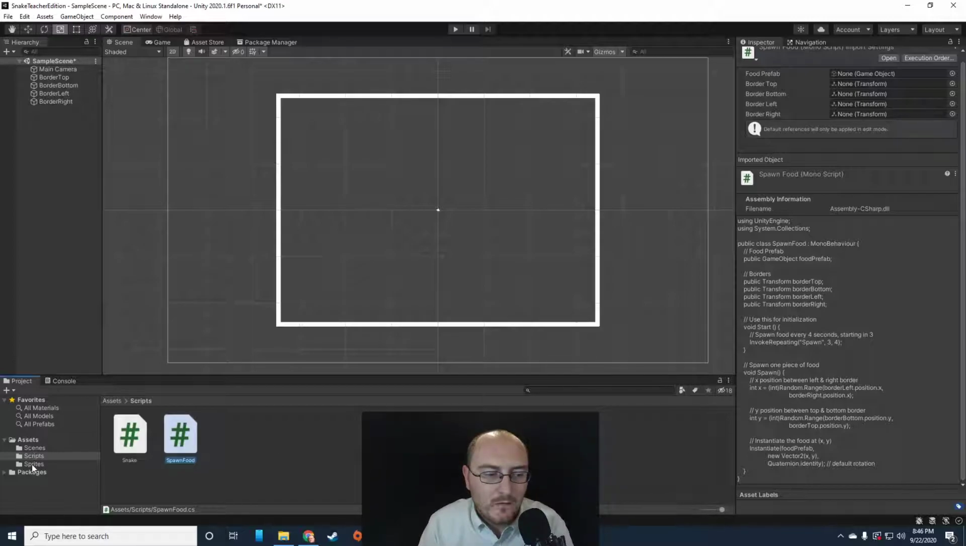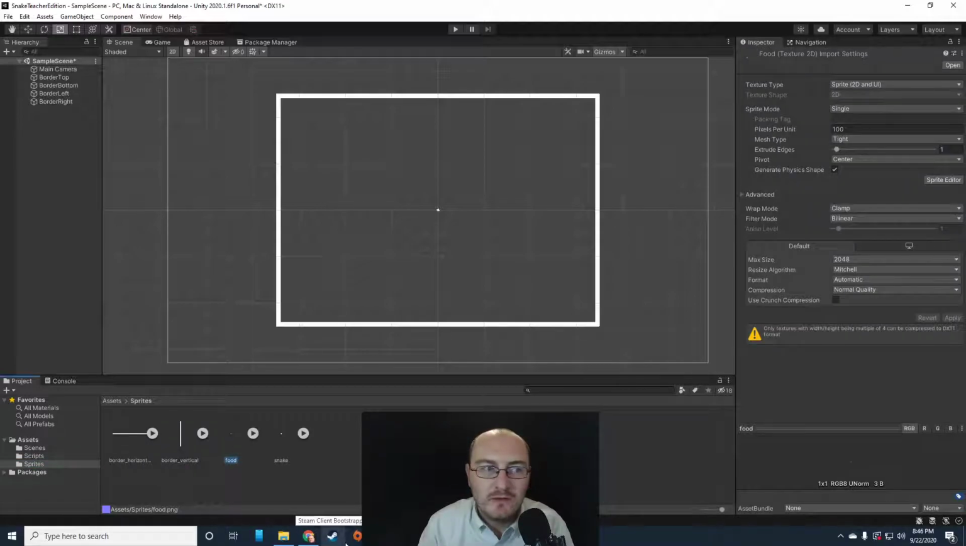Now, all we have right now is a sprite called food. Well, we need to create a prefab out of this object. So here's how we do that. First, we have to set up the food sprite so that it will fit within our game. So pixels per unit is 1. The filter will be turned off. We're going to hit apply.